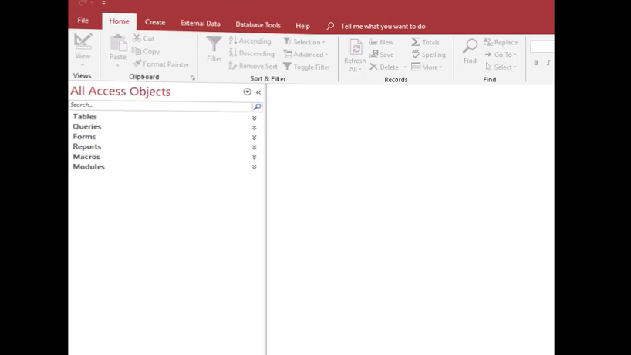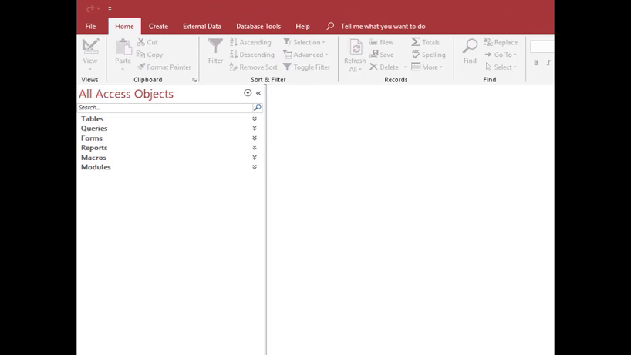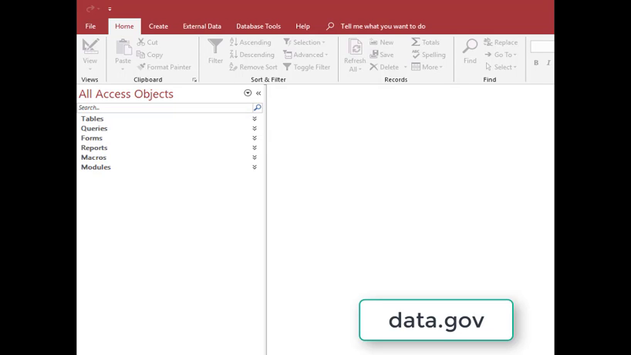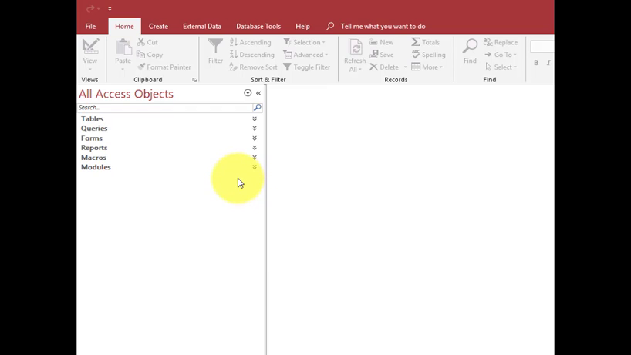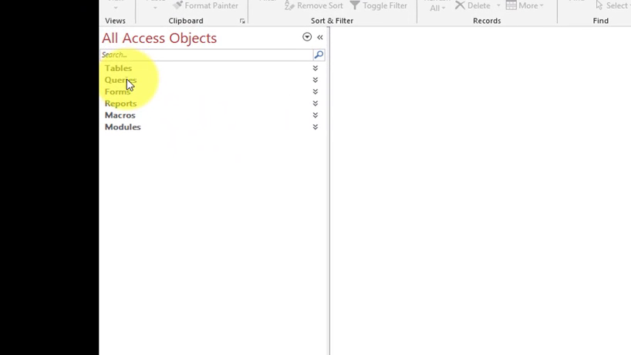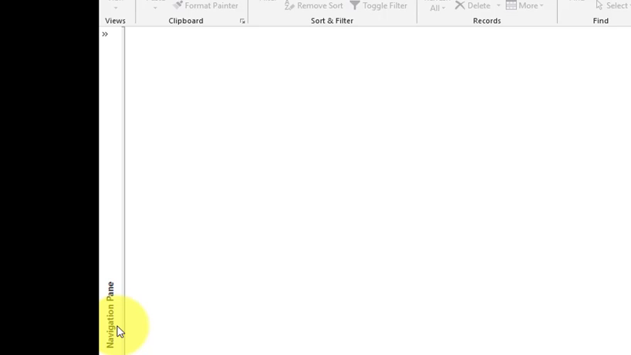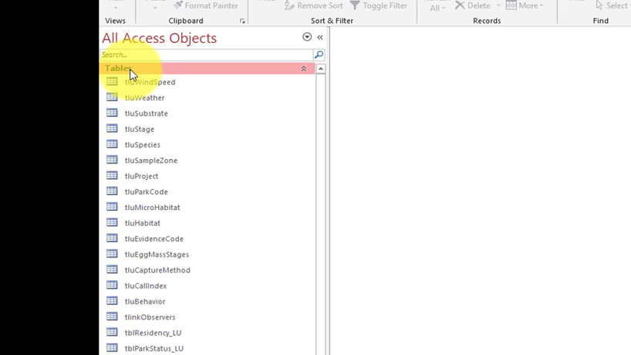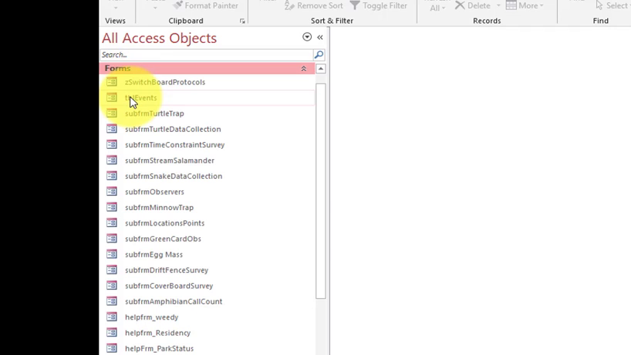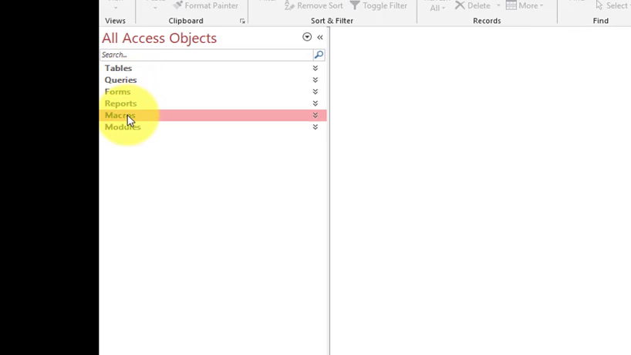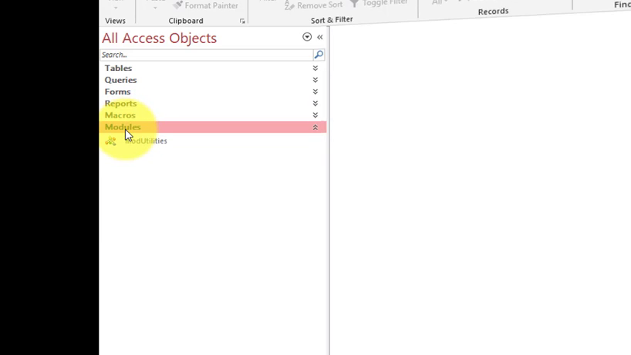So let's get started. Here I have a sample database I downloaded from data.gov. It was created by the federal government. And Access is a bit different from other development environments in that it contains various objects. And these objects are tables, queries, forms, reports, macros, and modules. This is the navigation pane here. This is the shutter bar. So I'm going to hit that. You can see the word navigation pane right there. So tables, there we have them. Queries, forms, reports, macros, and modules.